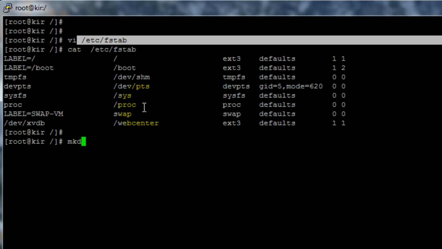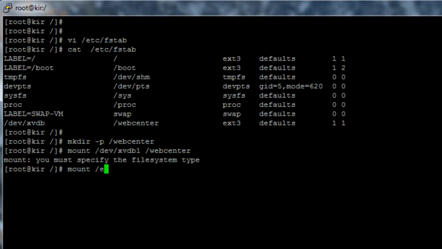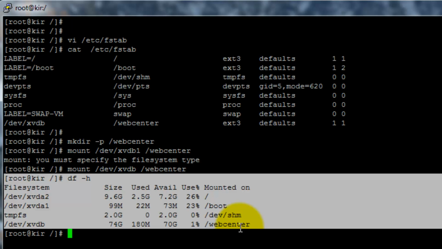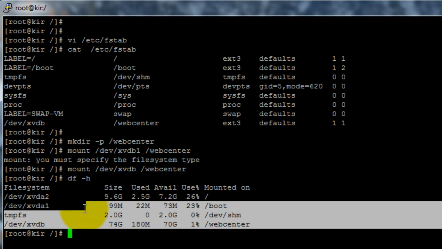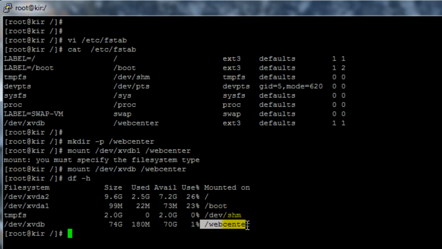Next thing we gotta do is create the directory which is not existing, /webcenter, or you can choose any of your preferred mount point name. Then we are going to fire the command mount /dev/xvdb1 /webcenter. You can verify with the df -h command, wherein 74 GB is the size, 180 MB is used, and 70 GB is free, only 1%. So this has been added to your webcenter.